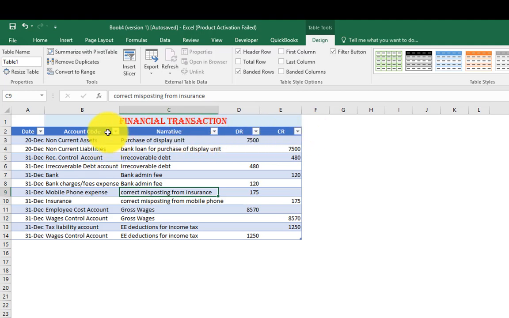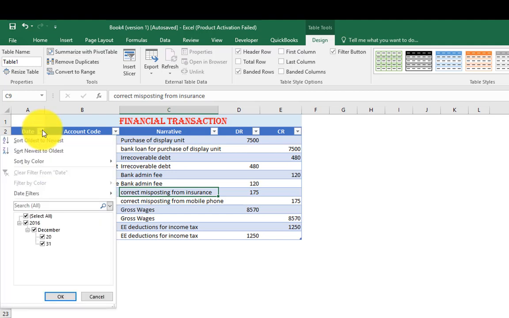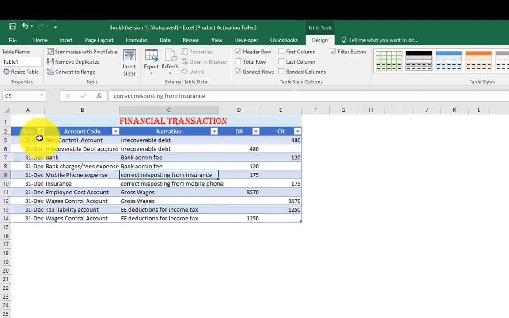This helps us to filter information. For example, if I want to see information relating only to the 31st of December, I come to this drop down list and you will see it has analyzed the information and it has seen that there is December, there is 20th, and there is 31st. If I want to show only information related to the 31st, I untick the 30th or the 20th and I take OK. You see only information relating to the 31st is being seen.